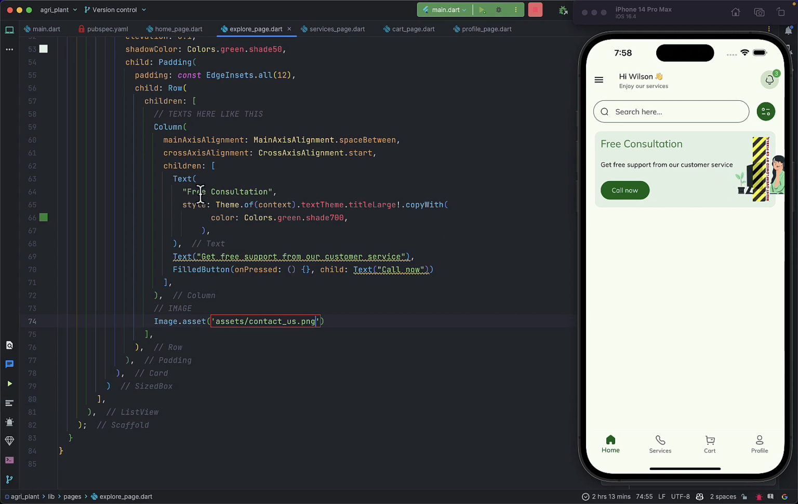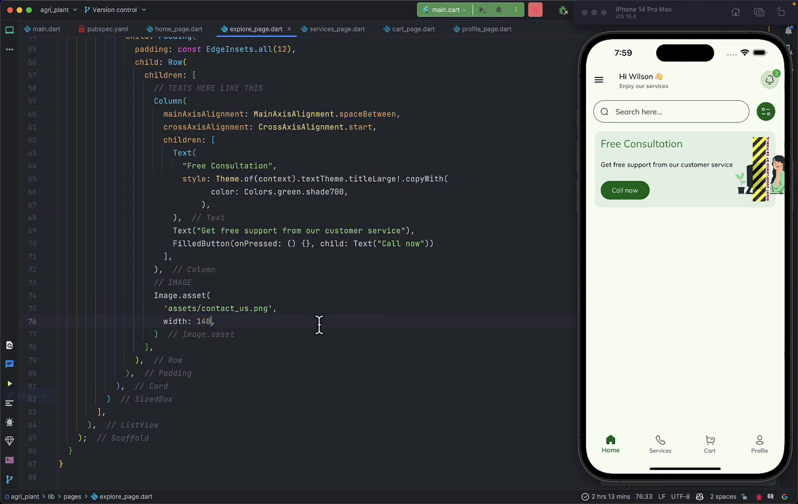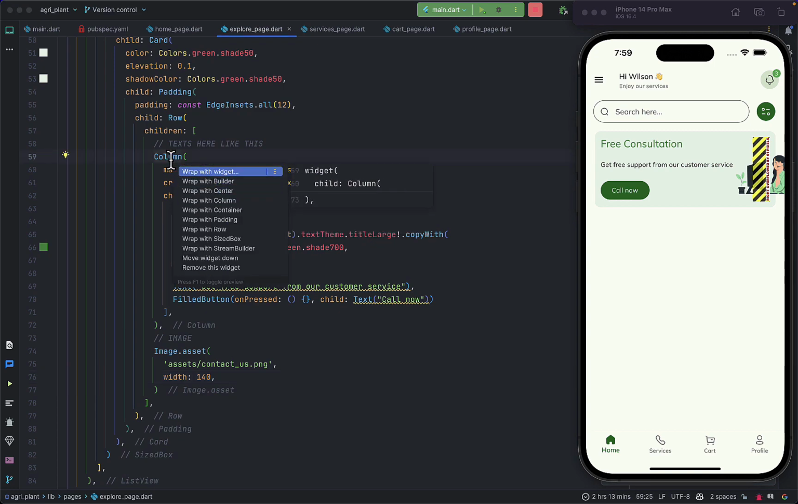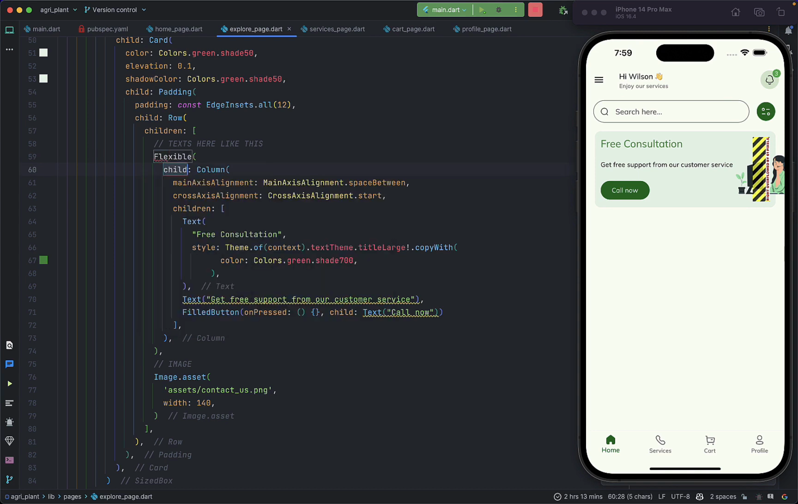And if we put that there, realize we are getting overflow issues. So in order to fix that, I want the column to only take the space remaining after our image has been sized, right? And also I want to reduce the size of the image a bit, so I'm going to set a width of 140 and then wrap the column in a widget called flexible. So that will make sure that our image gets sized or positioned given the 140 width, and then the remaining space is given to our column, right? And the column distributes that to its children. So that's going to be for our card.